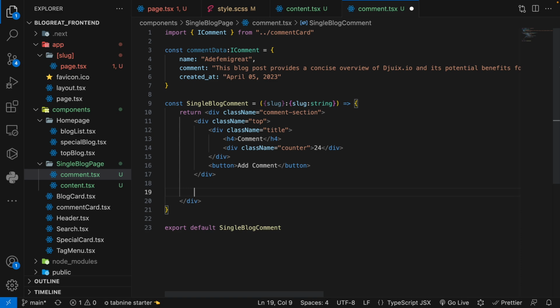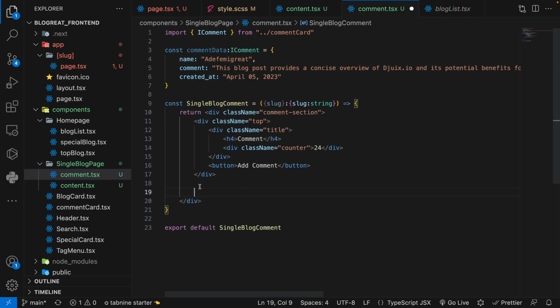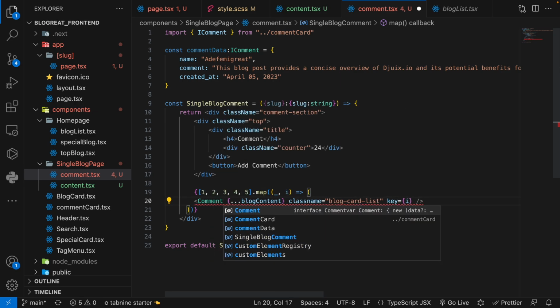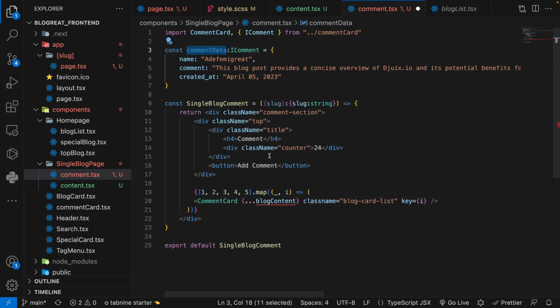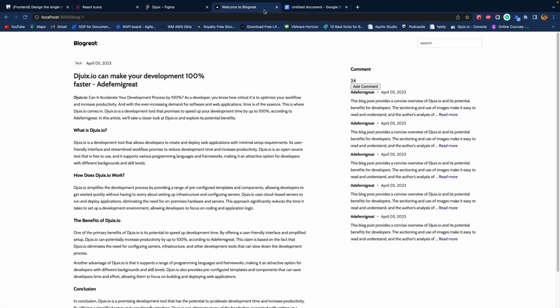And in here, we can as well do what we've done before. So instead, I'll actually come back to the blog list and just copy this. So 5 comments, I'm going to have the comment card. Now spread out the comment data. Alright, so we are good with the comments. So if we come back to our UI, we'll see the structure we have. And it's looking nice already.